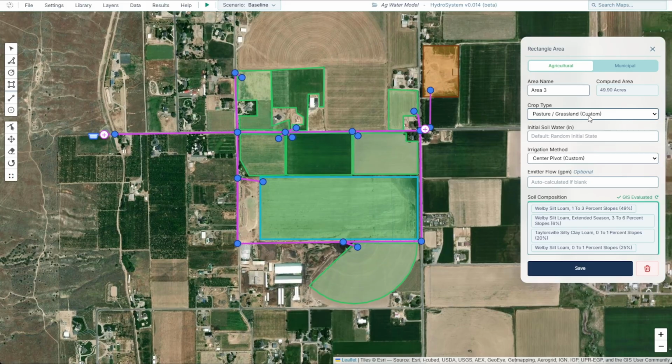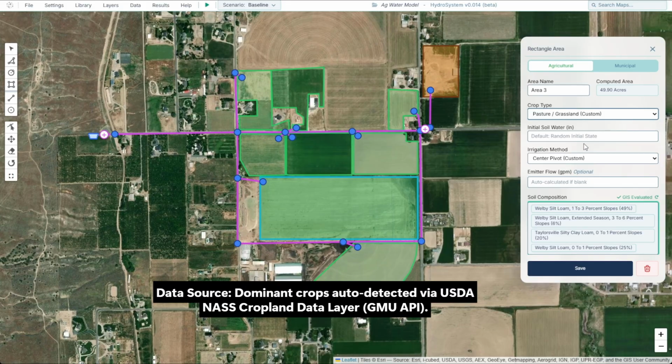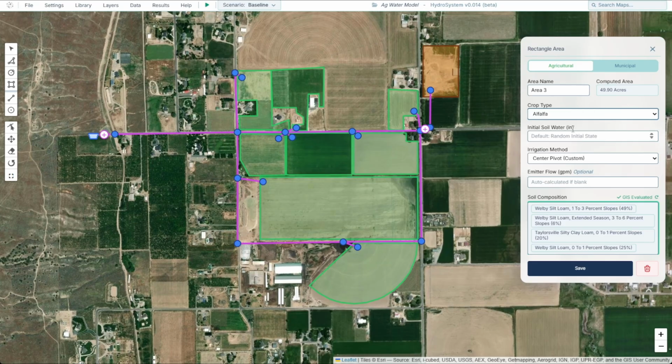And then we can select a crop type, and this comes from regional crops for the area obtained from USDA. So I can change this. Right now I'm setting it to alfalfa. The next input down, well, I don't need to spend too much time. You can go to my website and check all of this out.